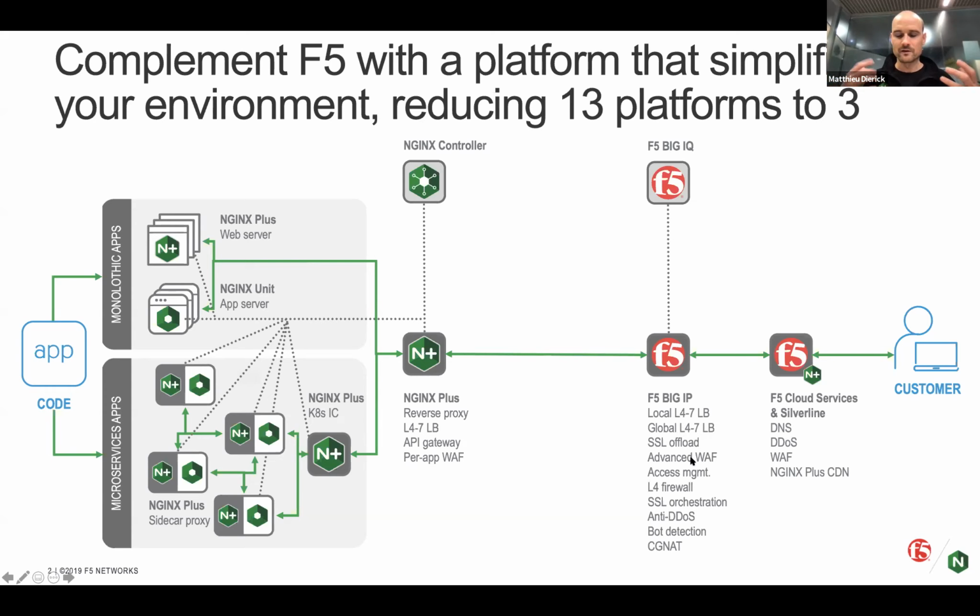We have integration with our acquisitions like Shape. We have as well the access management, if I want to authenticate against Azure AD with Okta, MFA, and the DDoS, of course. And then I arrive to the app. Okay, I'm very close to my Kubernetes clusters, my AKS, my EKS. So this is where NGINX fits perfectly, okay?